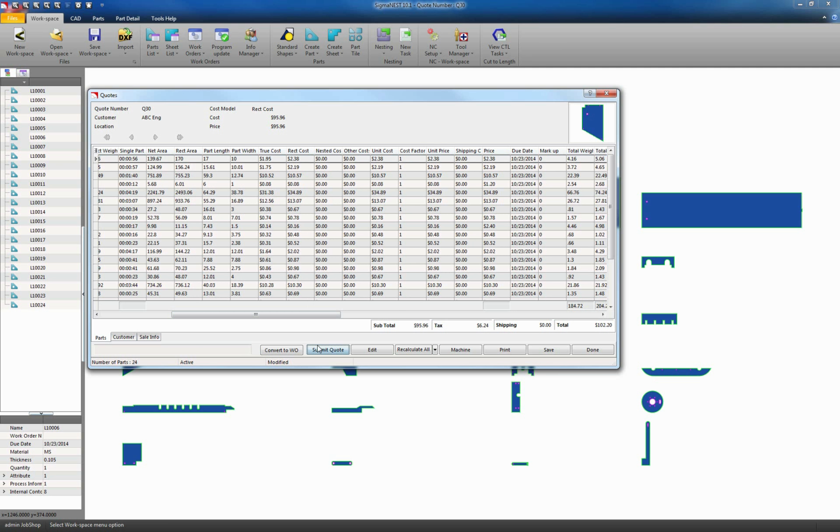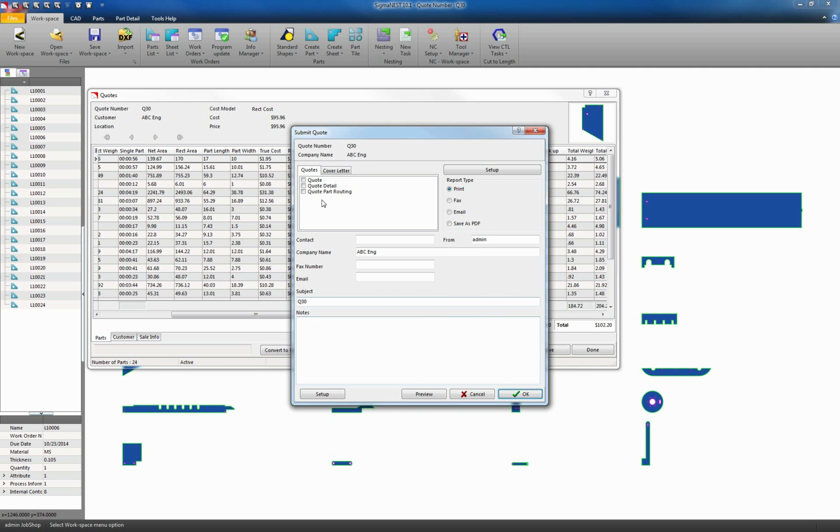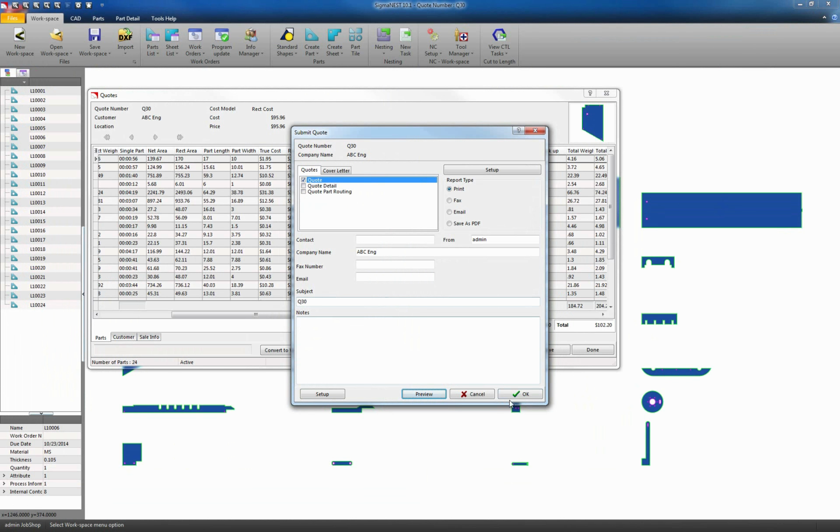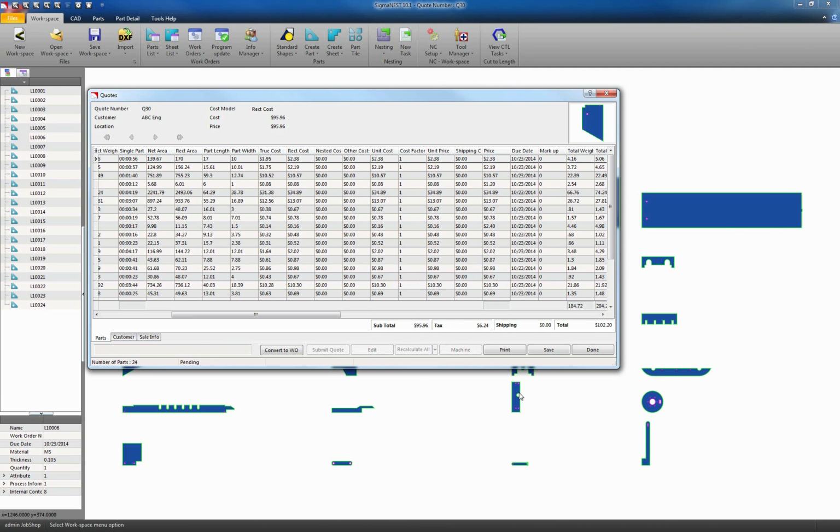What I can do from here is submit the quote. We can submit this quote to our customer. We can select our quote and come up with a cover letter. This quote that I have for a document is just real simple and straightforward. We can have pictures on here of all your parts for your customer. And then right from here, you can actually email directly out of here, so you can email that over to your customer.